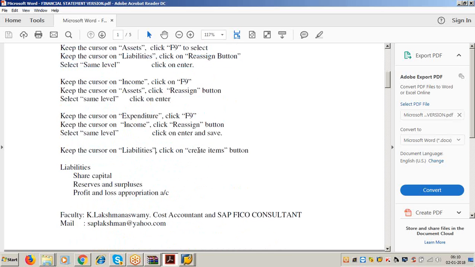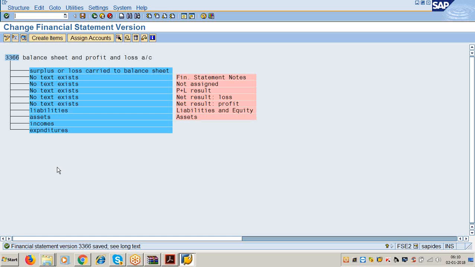Keep the cursor on liabilities, click on create items. Now here on the liability side, what are the headings you want to provide, and on the asset side, what are the headings you want to provide, and on the income side and expenditure side of the P&L account, what are the headings you want to provide. So on each side of the balance sheet and the profit and loss account, whatever headings you want to provide, these headings are to be done here.